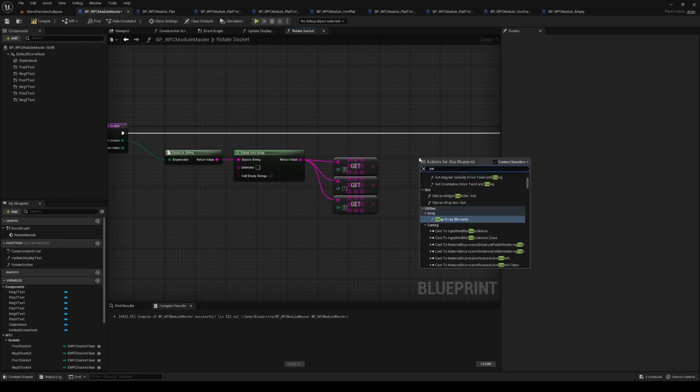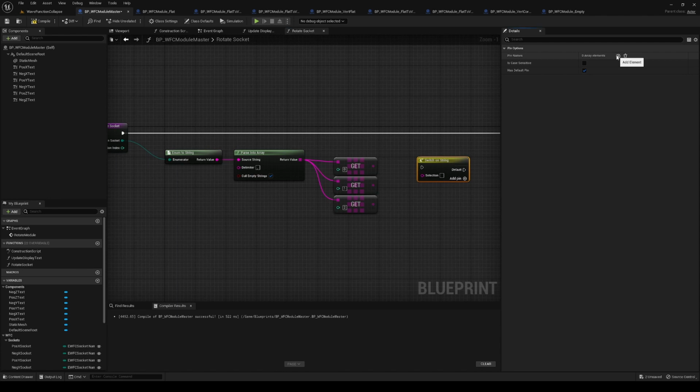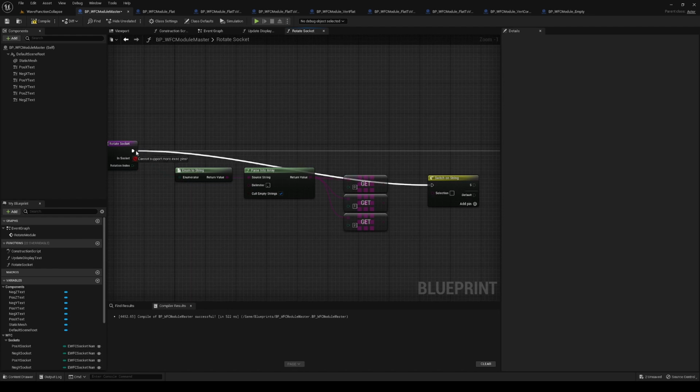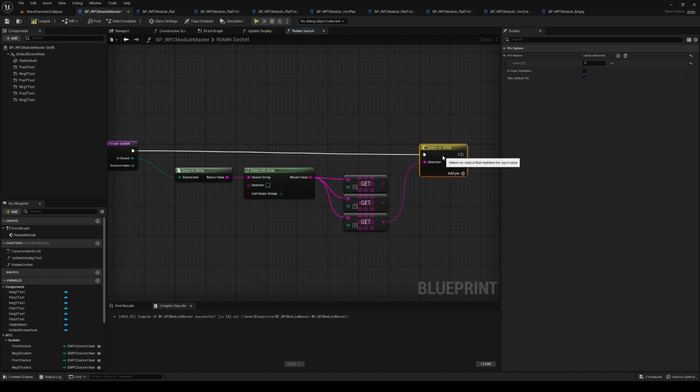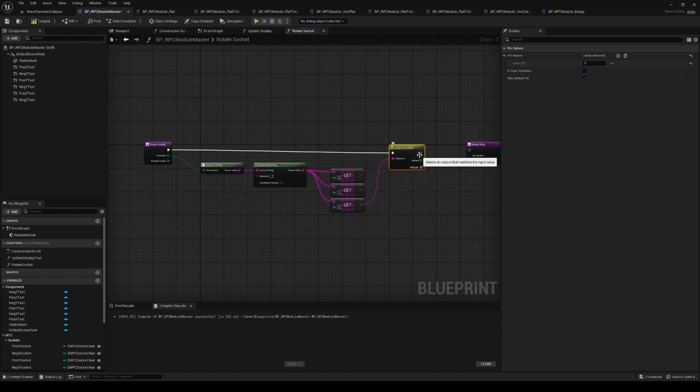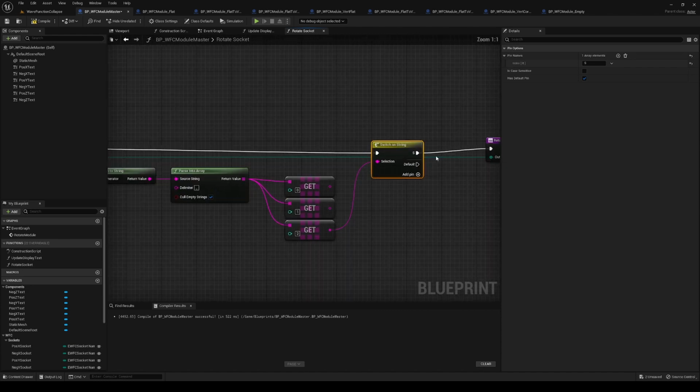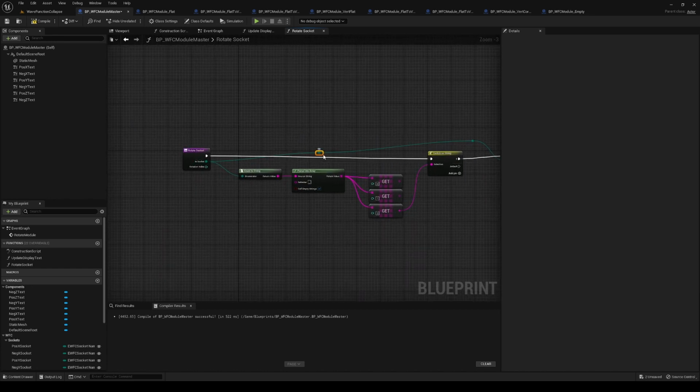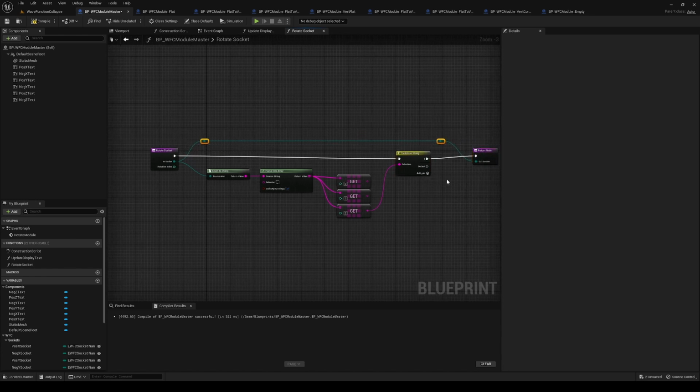Now I'm going to put down a switch on string. Add 1 pin and do capital S. So this is for our symmetrical ones. So on S, what we're going to do is just return the socket we put in. Since it's symmetrical, it does not need to be rotated. So we can just return that.